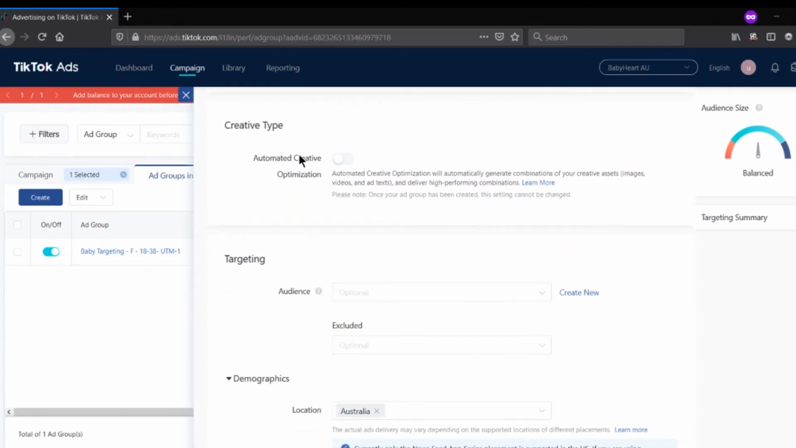And the automated creative optimization, we haven't selected it for this campaign. But again, this is very much like the dynamic creative option on Facebook, where you give the platform 5 or 6 images or videos and different copy variations, and it will spit out different results, and it will then start to optimize for the best ones. I haven't tested that out yet, but if you have, let me know.